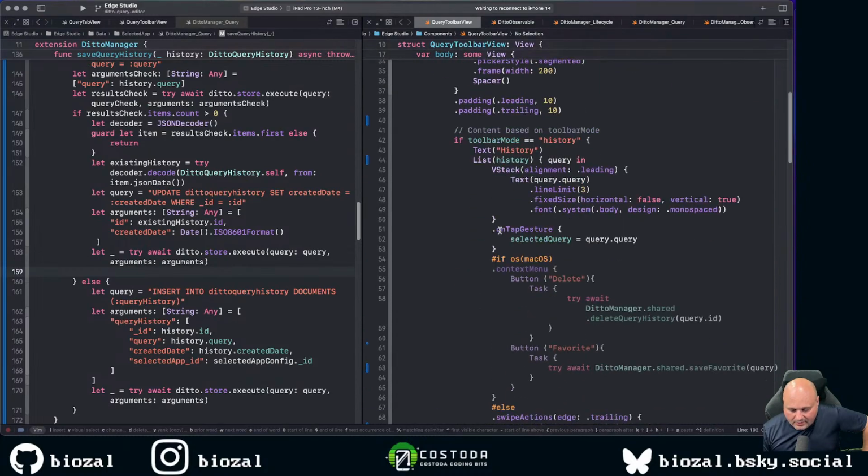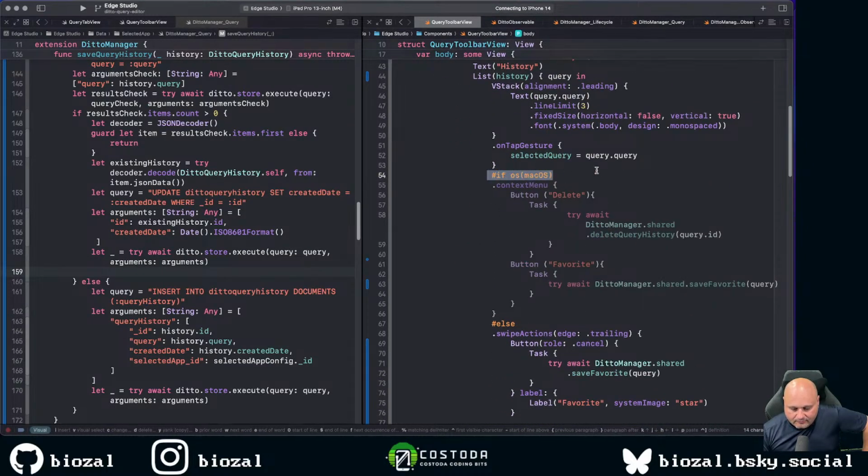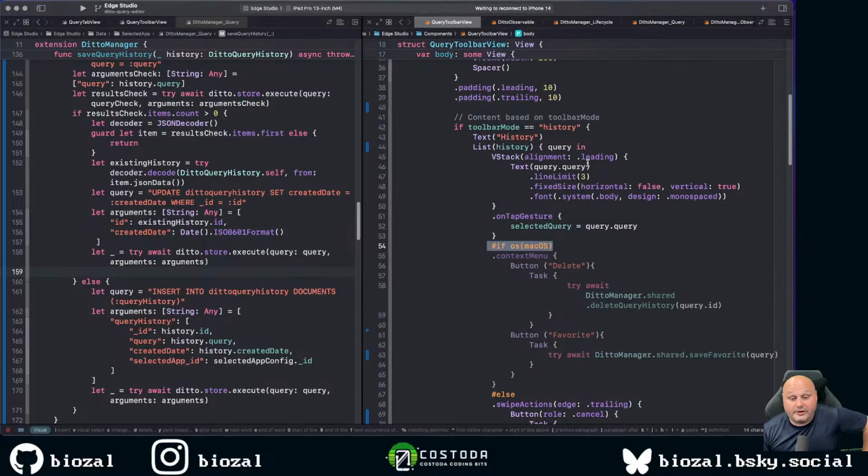So if we take a look here, we can see here, if macOS, right here. So this is drawing our history. So we have a VStack. We're doing a list of these. We don't need a lazy list because this dynamically updates, so it's not really needed per se. The VStack's needed because without the VStack, I couldn't get the text wrapping to work. So I had to put the text in there.